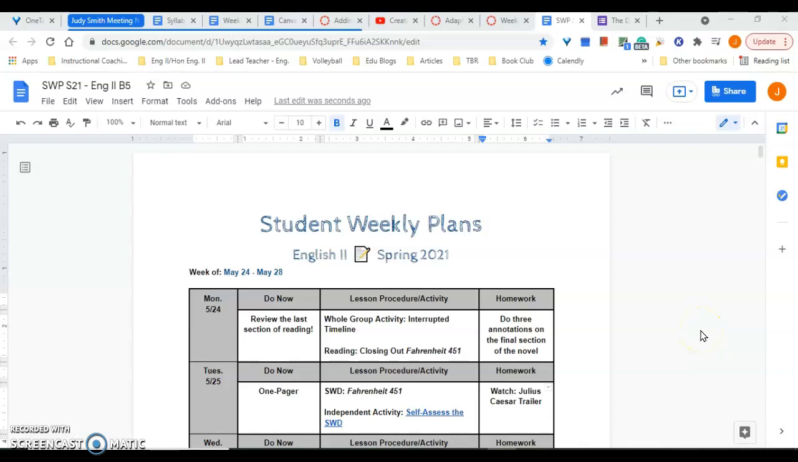There are several advantages to planning in Google Docs. As a teacher, I know that time is one of those things I simply don't have enough of.